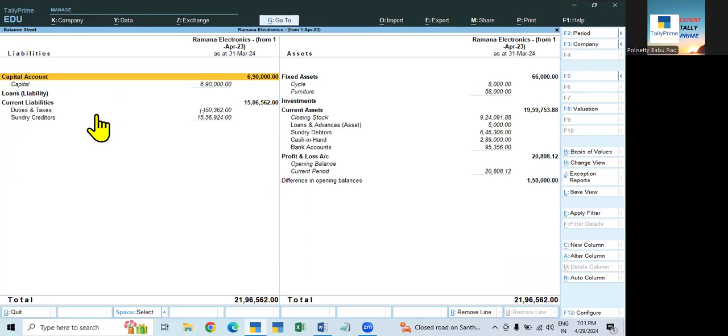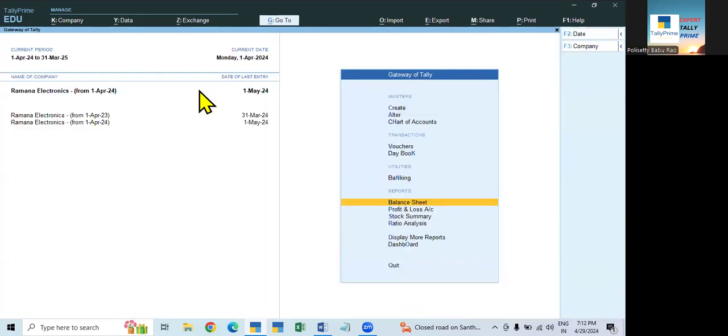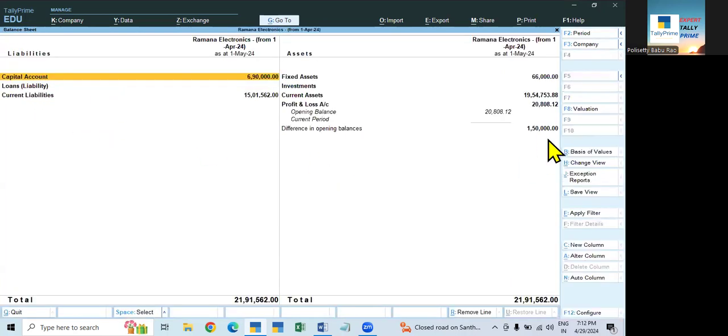If we take Alt F1, all the balances are there. These are the closing balances of 31st March, and from 1st April it is the opening balance. You go to the next year, and when you select this one, you have to change this also: 1/4/24 to 31/3/25. Whenever you change the company and the concerned financial year, you have to change the period here. Take the balance, you see.